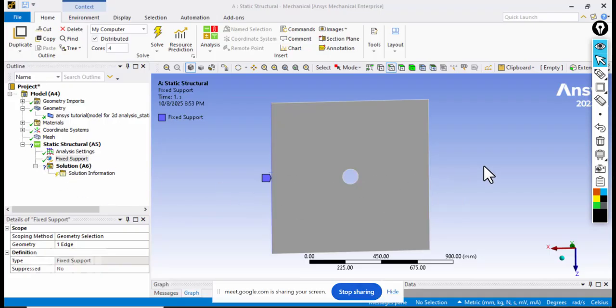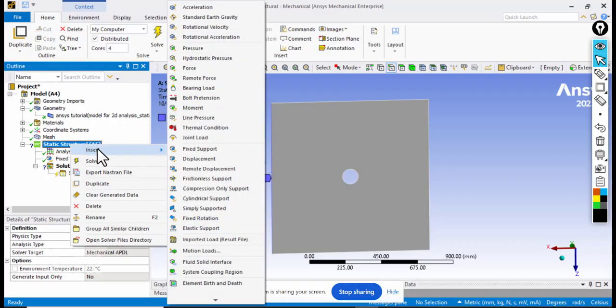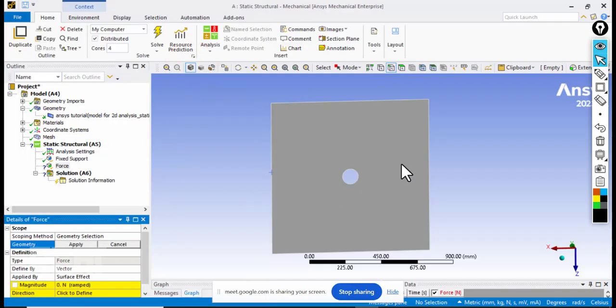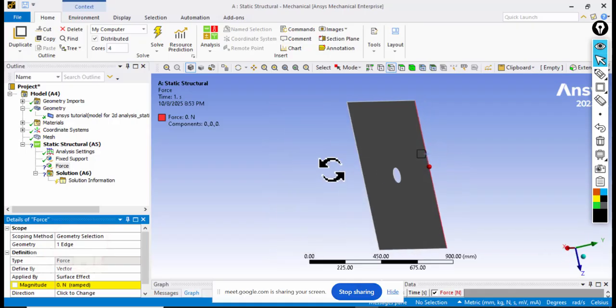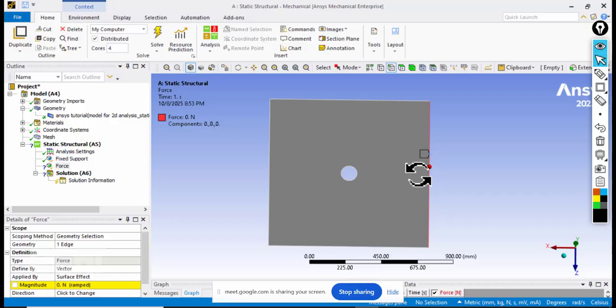So we are going to apply a force on this other edge. So you go to your static structure also. Let's click, then insert, then go to force. Okay, so we have force here. Let's click on force to activate it. So the first thing is to assign the geometry where we want to apply that force. So we are still at edge selector. So I'll select this opposite edge. Let's click on it, then click on apply. Now you can see our edge has been selected.